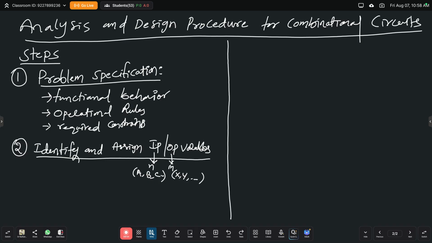So, first analyze the problem. Based on the analysis, you can get some idea. Based on that idea, you can understand how many input variables are required and how many output variables are required, and also you can declare the input variables and output variables as per the requirement analysis of your problem. That is what you should do as an engineer. Are you clear? Then third step. After preparation of the input output variables, third step is what?